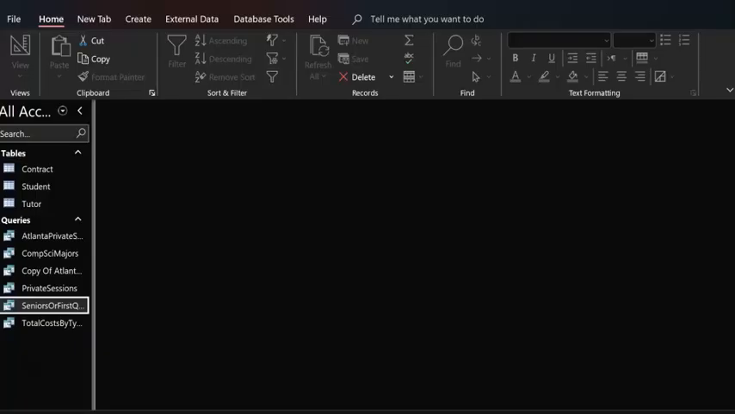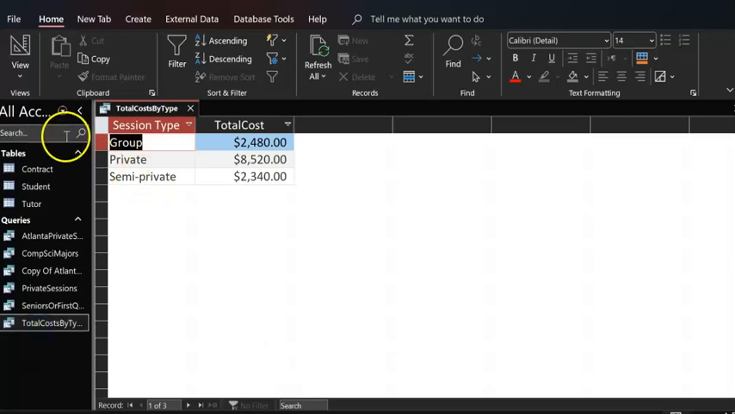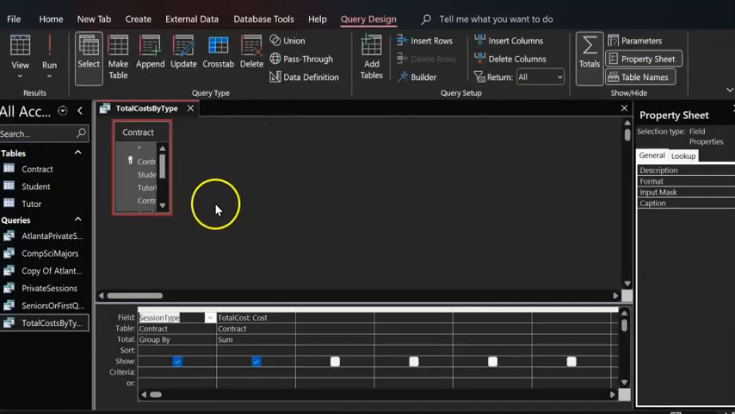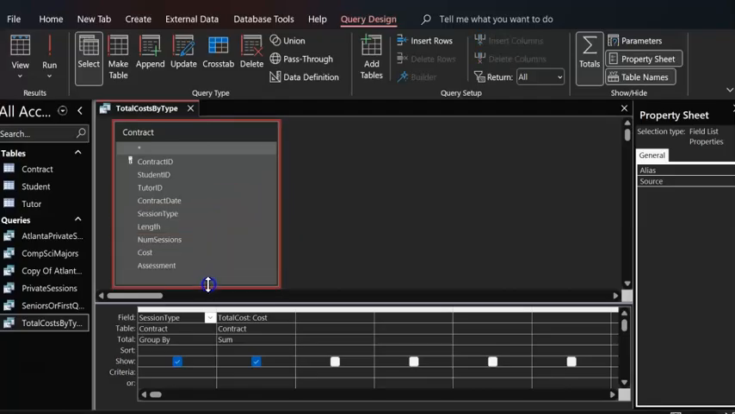The next query that you're looking to ensure that you create is the total cost by type query. That's the datasheet view. I'm going to go to the design view here and get this table open. We're adding the contract table, so we added the session type and the cost field.